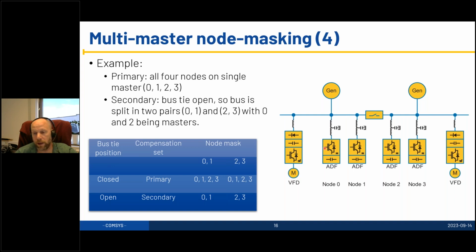So this is an expansion of the multi-master concept, allowing you to run multi-master in a new host of applications, especially in marine environments. This is very valuable. And there is a twist to it that we will come back to later in the presentation.